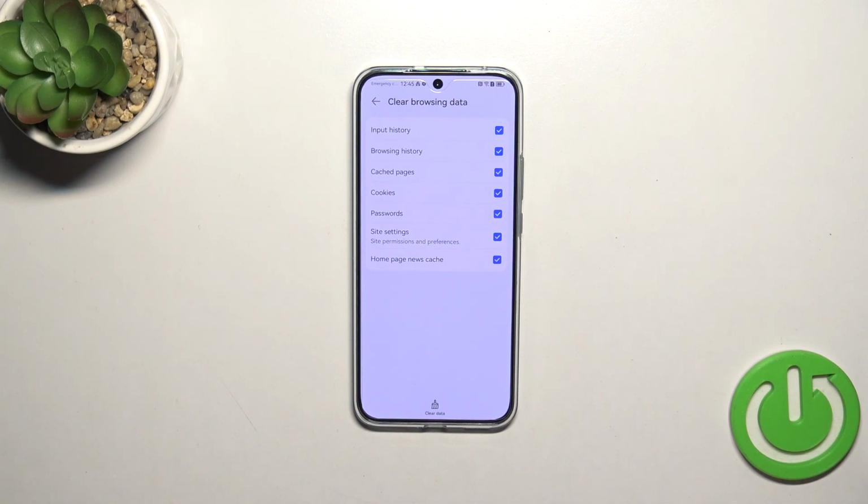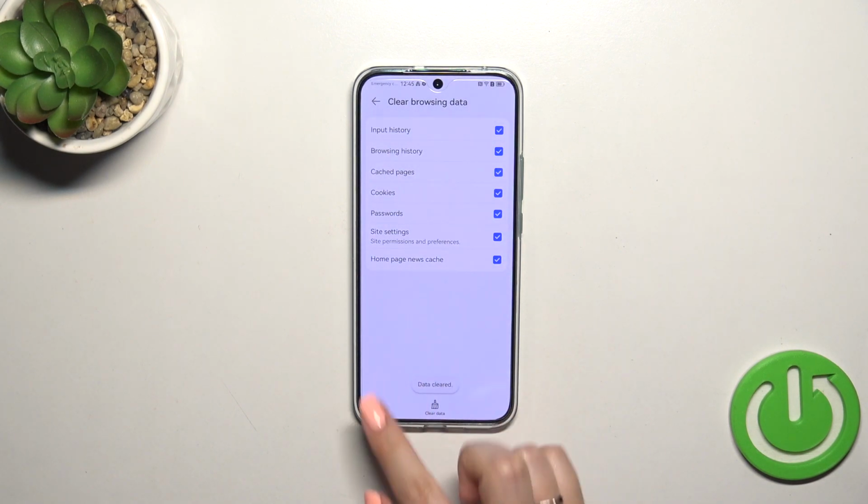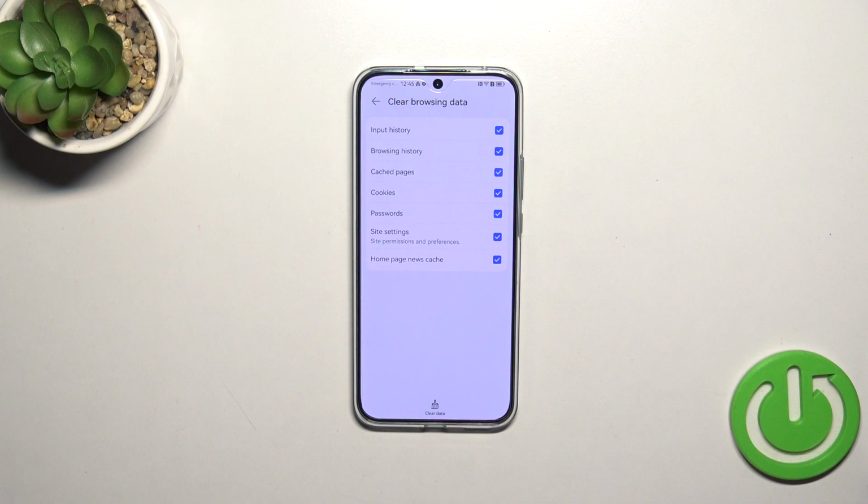So for example, we've got the cache pages, cookies, passwords, site settings, and homepage news cache. And if you want to remove something, make sure that it is marked. So as you can see, I will remove everything, and then tap on clear data. Confirm it with clear, and as you can see, we've got the information that the data has been cleared.